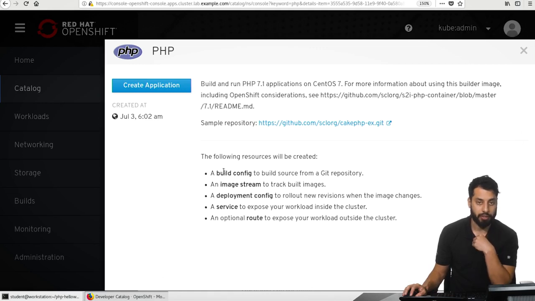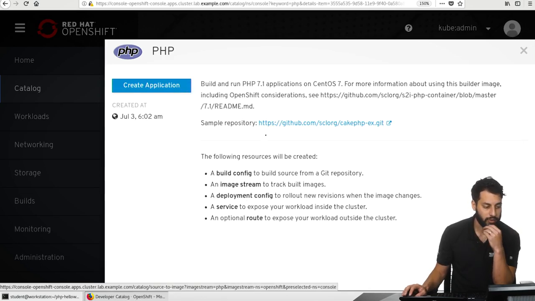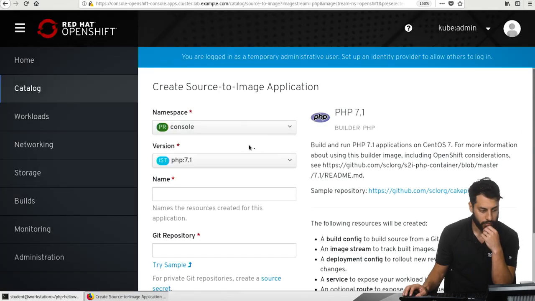Basically, I'm going to need to pass in the source code for my PHP application. It's going to create a build config, an image stream, a deployment config, a service, and then optionally we can choose whether or not we want to expose it as a route. Okay, so I want to click Create Application.